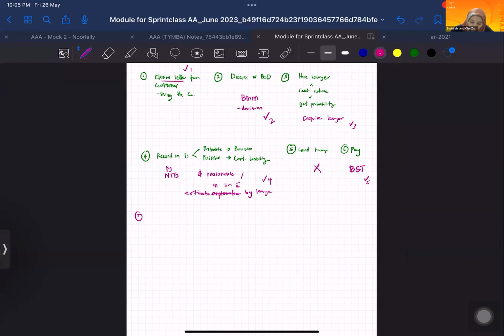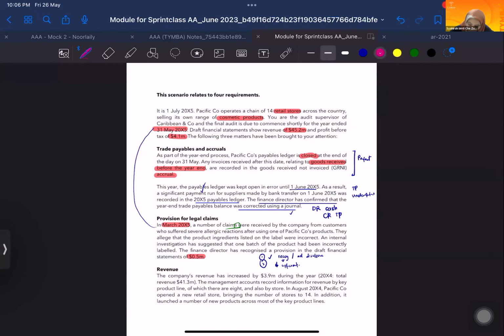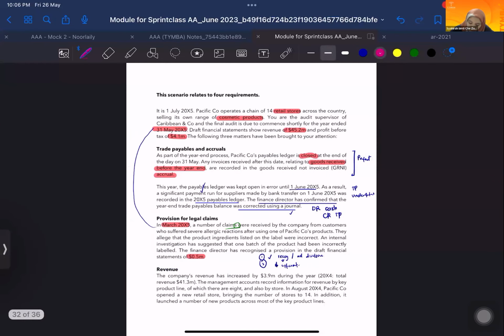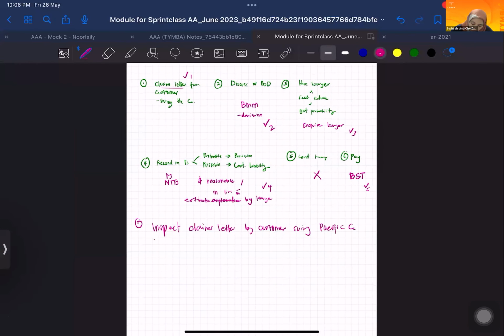Okay, just want to demo to you how to. This is the second time I demo to you by using the process. Okay, our second approach, which is by using the process. Maybe inspect claim letter. Claim letter by customer, suing Pacific Home. The purpose is to verify the existence and maybe the scale or the significance of the legal claim.